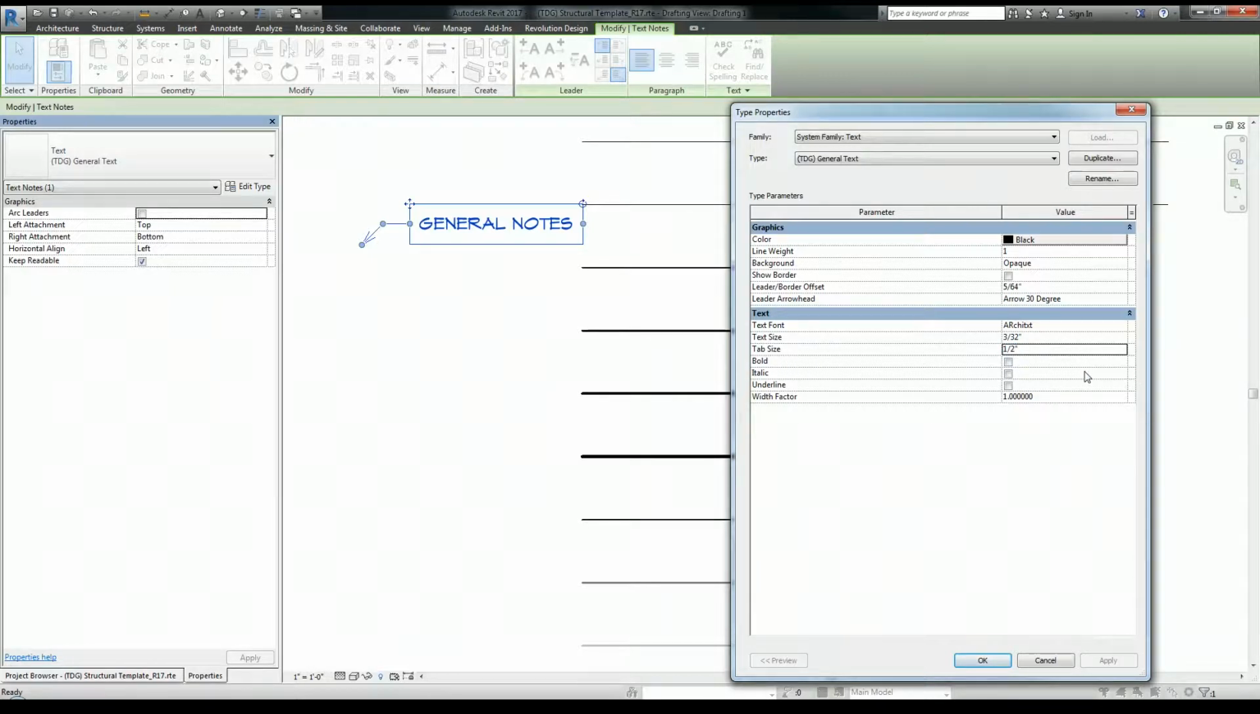Bold. I don't need to make this font bold. I'm not using it as any subtitle or anything like that. I don't want it italic and I don't want it underlined, so I'm going to leave these check boxes unchecked.